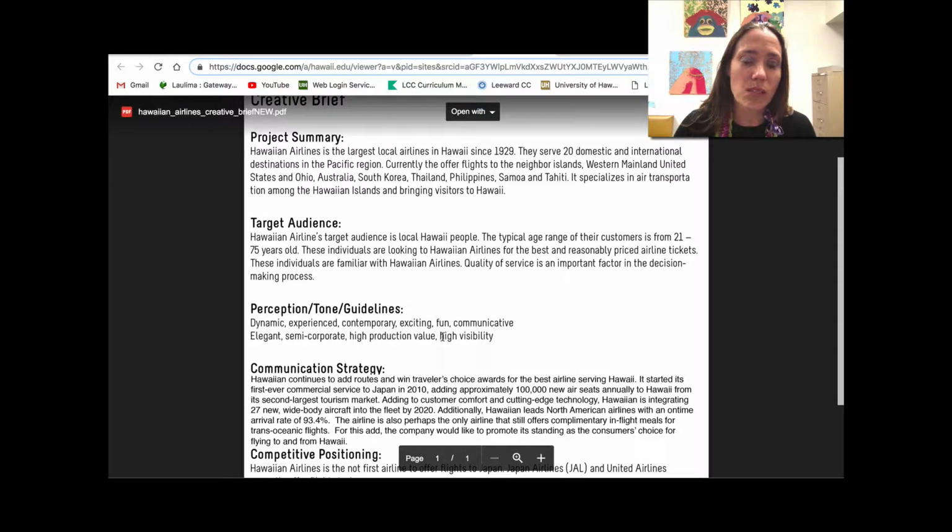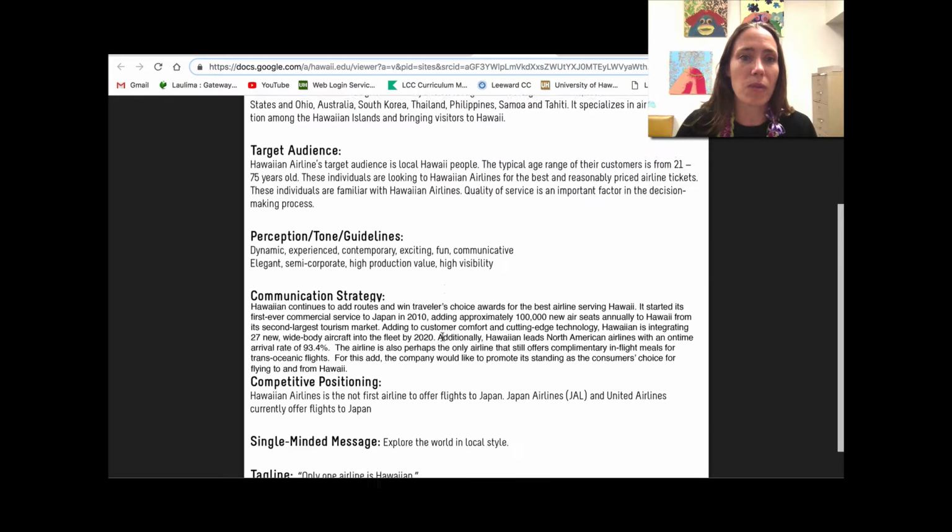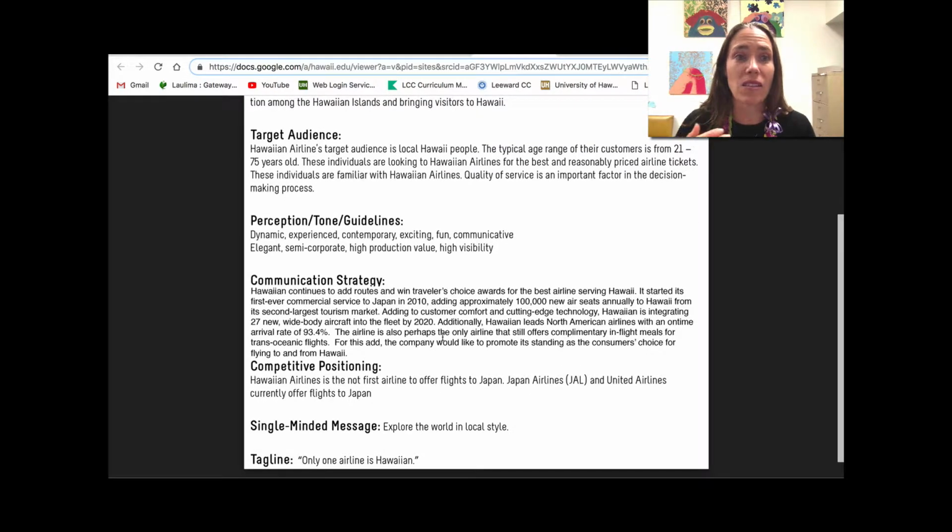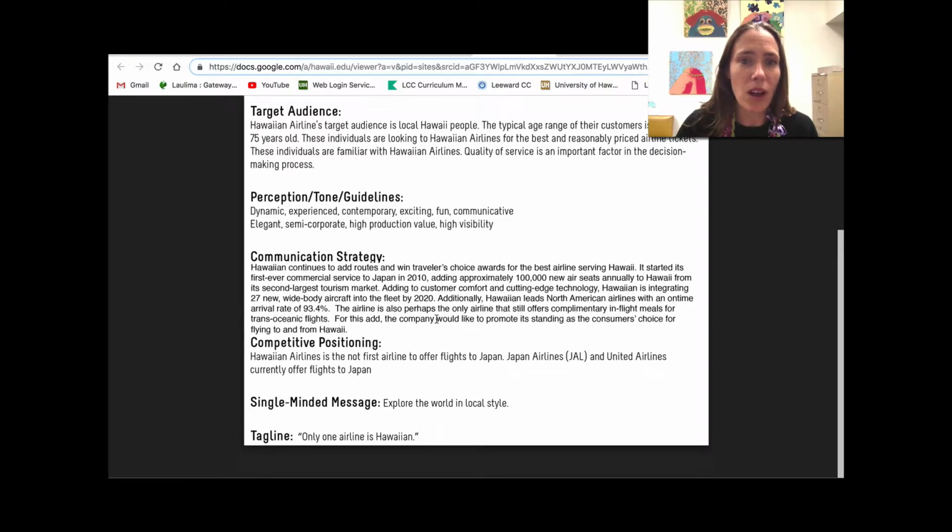And what are we trying to do? We have a tone we're supposed to set with our imagery, so that will help you pick colors and fonts and styles and images. We also have some new-ish sort of services and aspects of the company that they think make them stand out, especially their customer service, and that they are flying to Japan in addition to all the other places they used to fly to before that. It talks about who they compete against, and it gives you their tagline, which will be included, and kind of the message that they want sent.